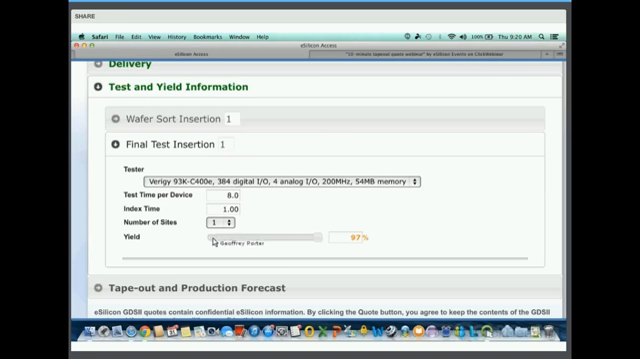Okay. And our model is predicting, based once again on the inputs we've received so far, about a 97% yield at final test. How does that sound? Yeah, that sounds perfect with the expectation that we've weeded out product at sort, so very good.